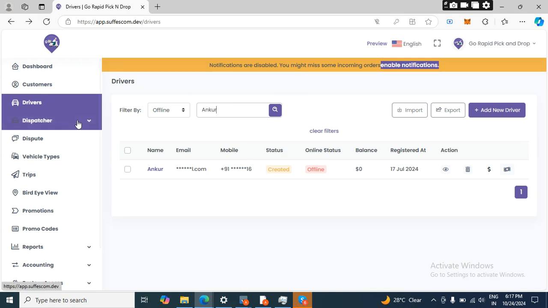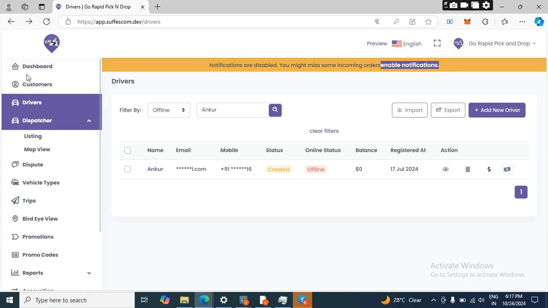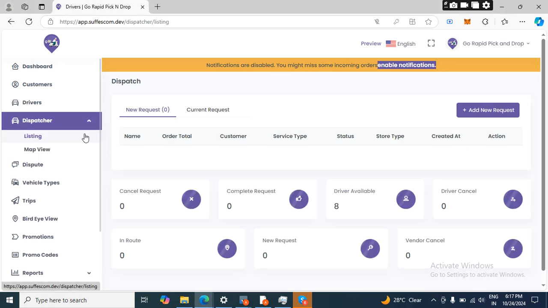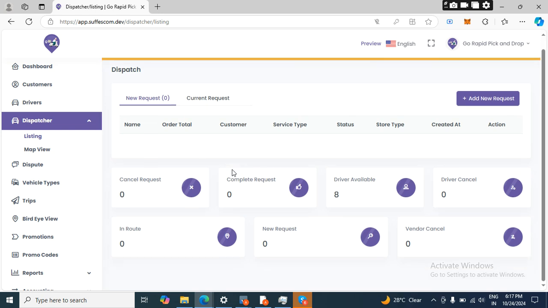Now moving on further, let's go to the dispatcher section. In the dispatcher section, I'll be able to see the listings of the dispatcher along with the new request and the current request. In new request, I'll be able to see the name of the order and total, the customer information, the service type, the status, the store information, the creation, and the action on the dispatcher button.